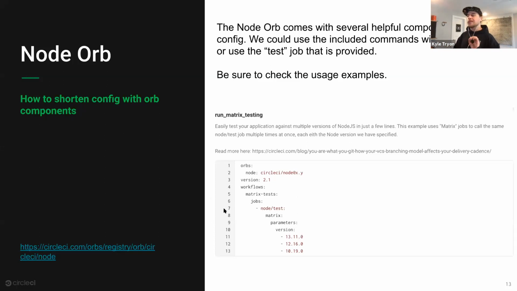But let's go one step further. The Node Orb, any Orb really, will accept parameters. One of those parameters for this job being the version of Node.js you want to use. So we can actually run what's called a matrix test and run 3 jobs in this instance, one for each version of the parameter that we supply. So there is a parameter named version. I want to use the version parameter 13.11.0, but I also want to use 12.16.0 and 10.19.0. So on CircleCI, this is actually going to run this job 3 times on different versions of Node. So we were able to do all of that in just 13 lines instead of 24.